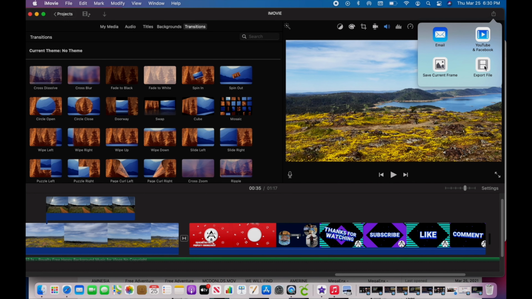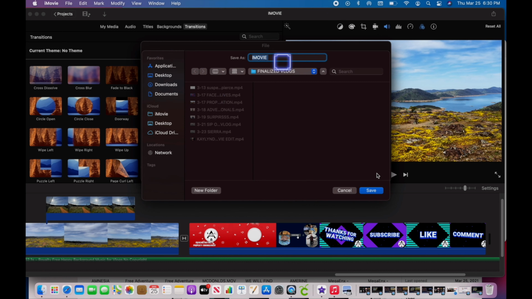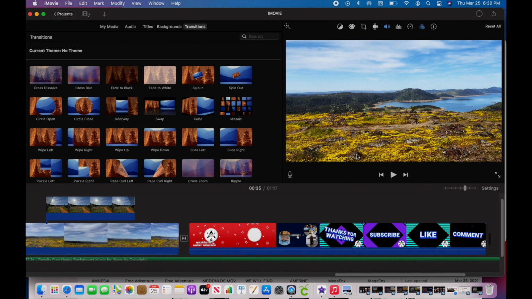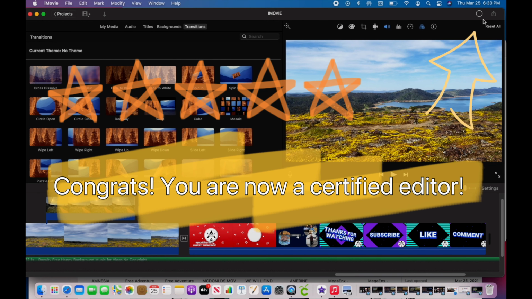So now we have our complete project. You're gonna go up in the upper right hand corner, click that share tab, rename your project anything you'd like, and save it to your downloads, and you are done. You'll see a little circle and it'll load up. As soon as it's completely full, your video is ready to go.